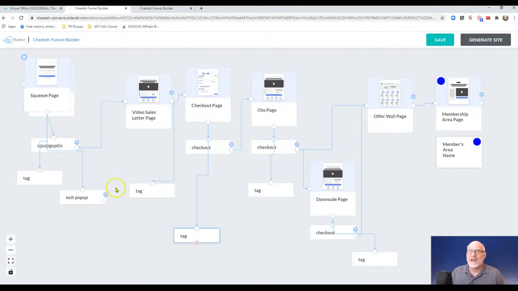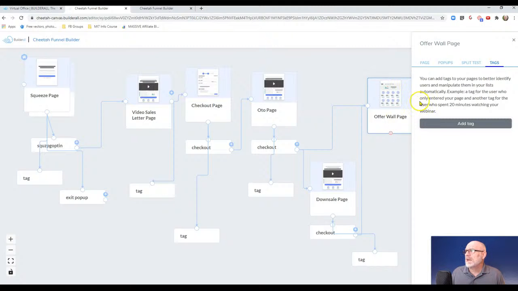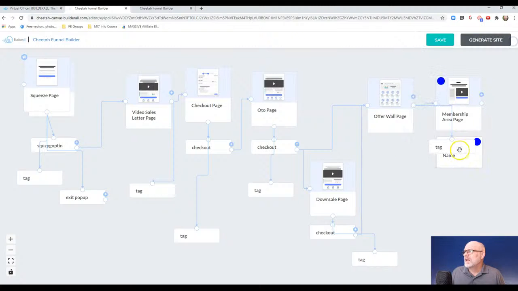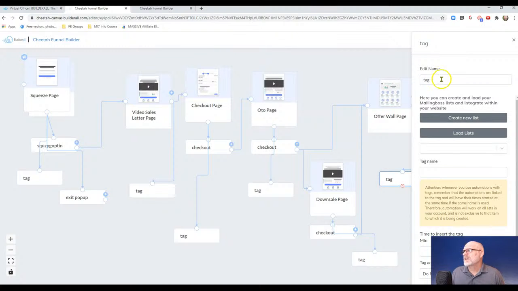So let's say we have a tag dropped on people that go to the offer wall page, which is in essence our thank you page where they find their product. Okay, and let's go ahead here and add a tag. Add a tag, okay, and there it is. Accidentally added two, no worries. Okay, so this tag here, I'm going to right click on it, and I'm going to call this thank you page. Thank you page. Okay, a little abbreviation there for me.